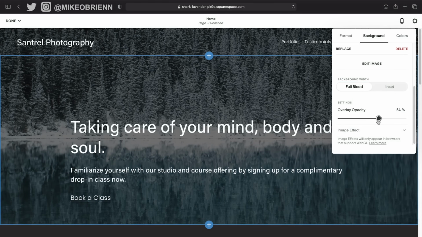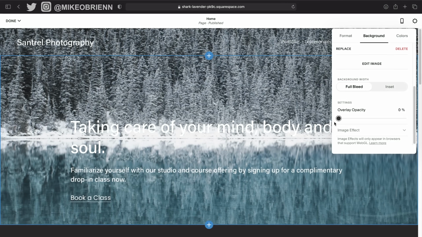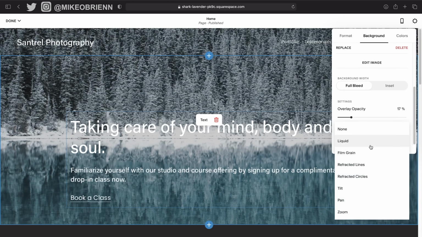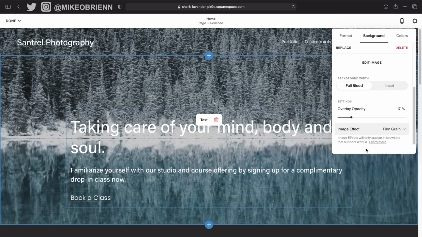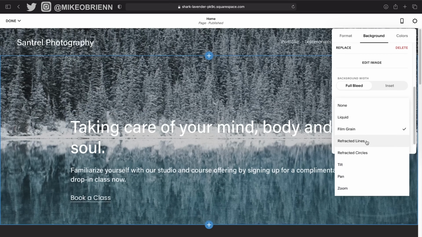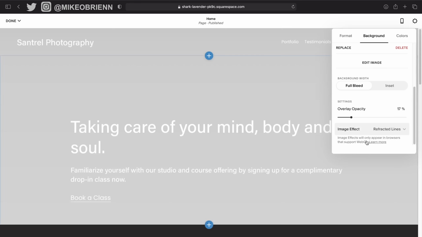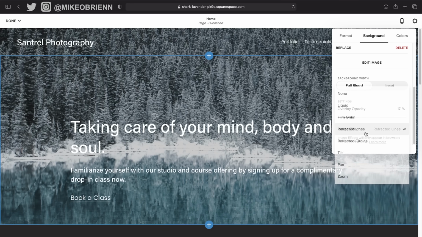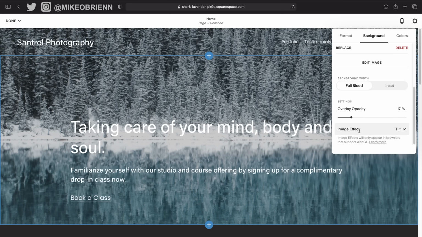And we can have the opacity as well. We can make it a little darker or a lot lighter. Having some level right there gives you a nice separation for the text. And we can add some image effects as well if you wanted to. So film grain, if you really care about that, it moves around. I think that looks kind of weird, but I've seen people do that before, and it's okay. It works sometimes. We can have refracted lines, tilt.